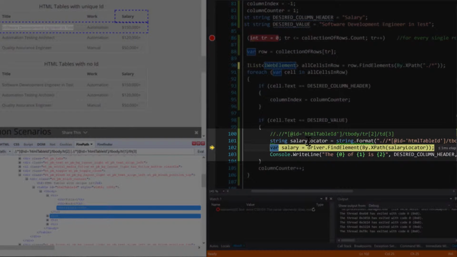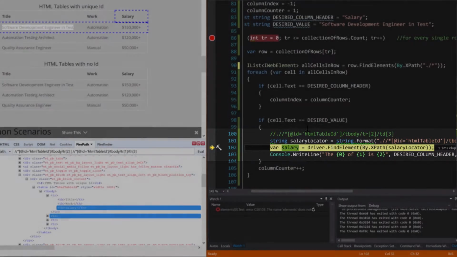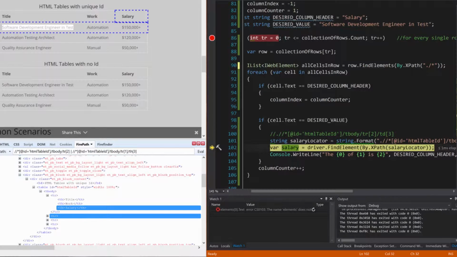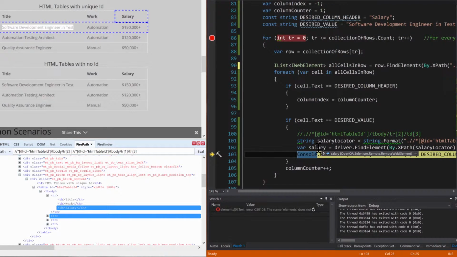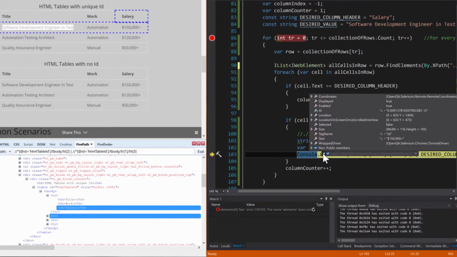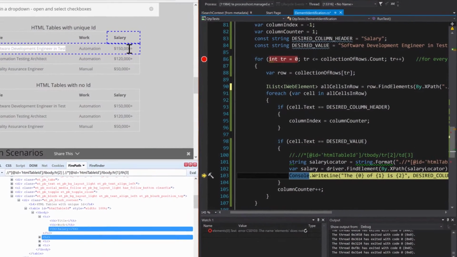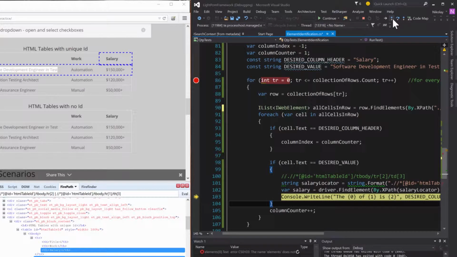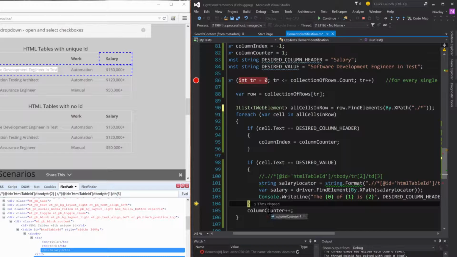So we get our salary locator, and that will allow us to get our driver.find by element salary element. So I'm going to step in, and so now we have our salary element. Let me open it up for you guys just so you can see the beauty. And now you can see the text right here is 150,000. And that is how much a software development engineering test makes. And that's exactly correct, as you guys see. And then you can obviously use console.writeLine to write that statement out. And we have solved our problem.